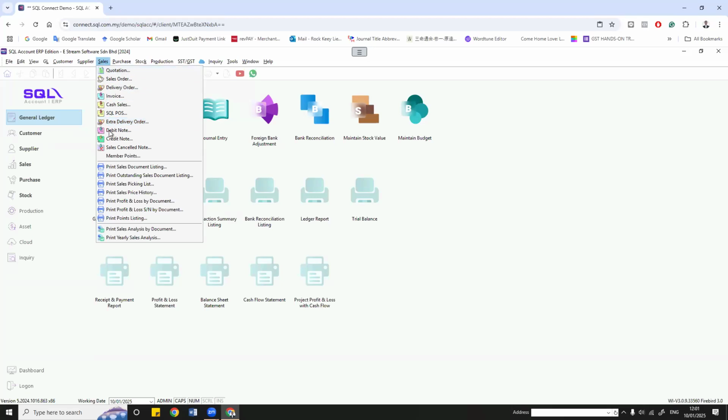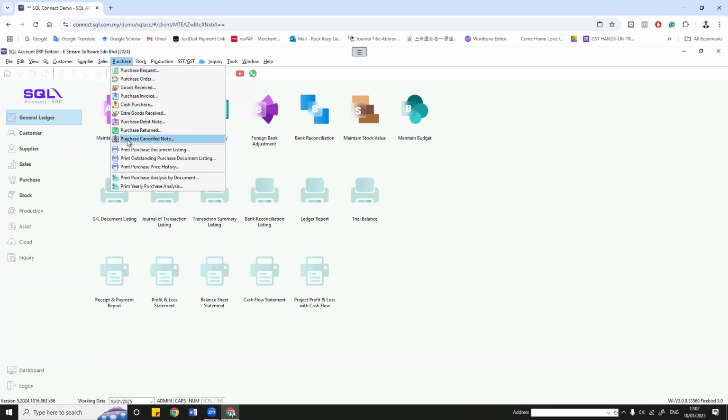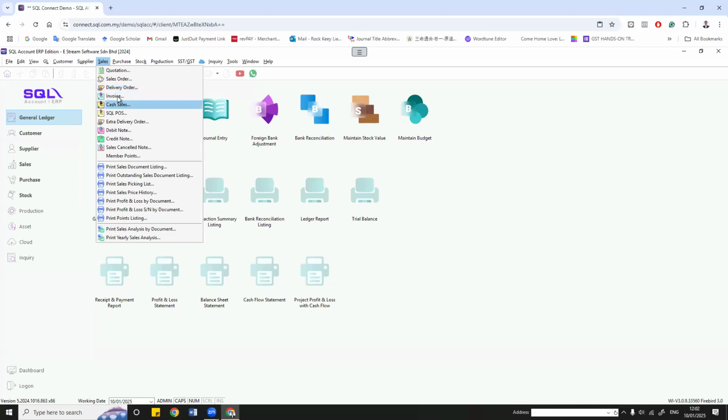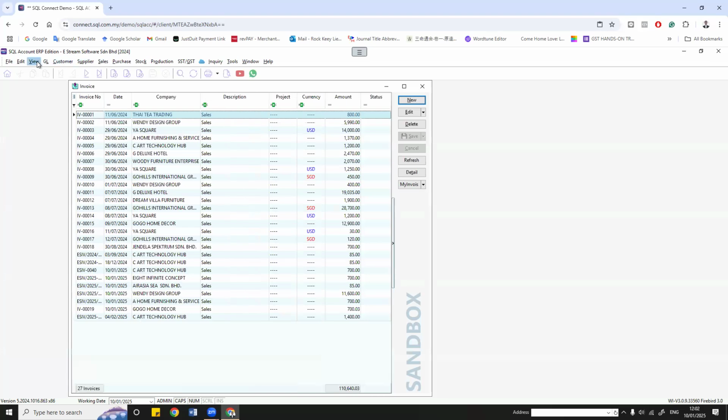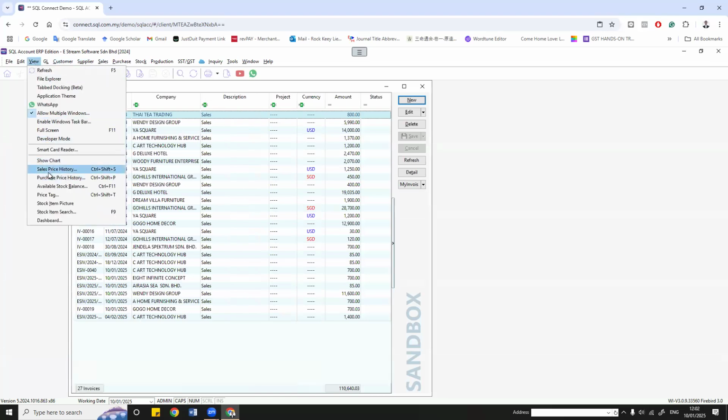Okay, so any questions for this? If no questions, then I will show one extra special function I feel is quite useful to check the price. Okay, since everyone is okay, then I show one more special thing. I quite like this function. We go to view tab. There is a function we call sales price history and purchase price history. For the available stock up to the stock item search, all is for stock module, so I didn't cover today. Today I show these two, sales price history and purchase price history.